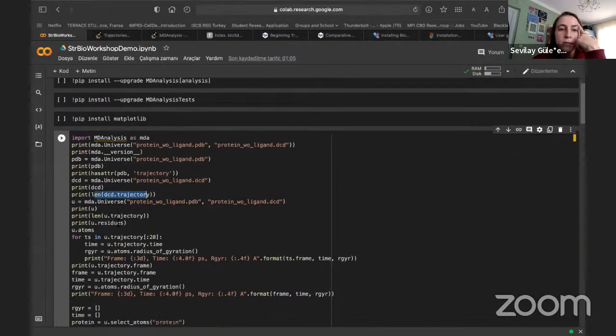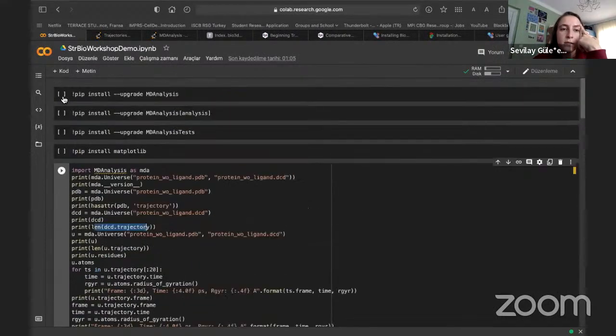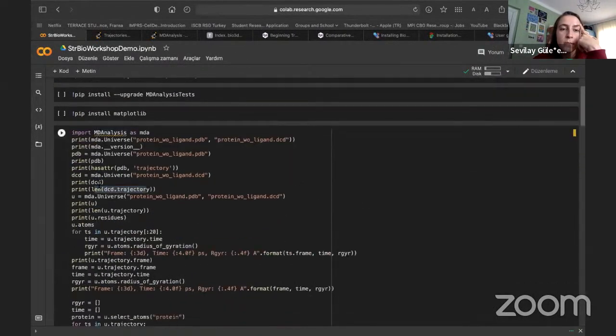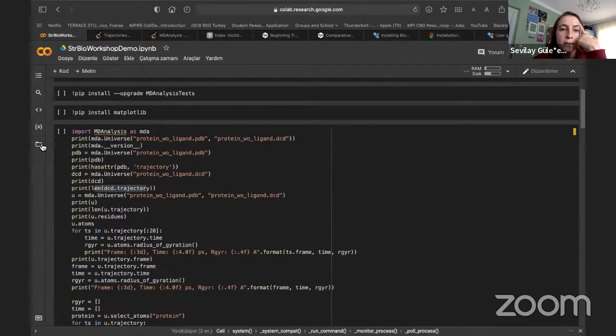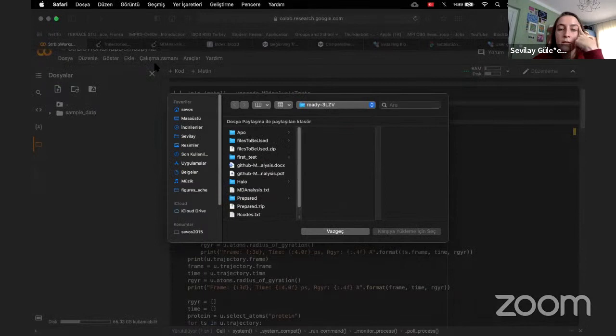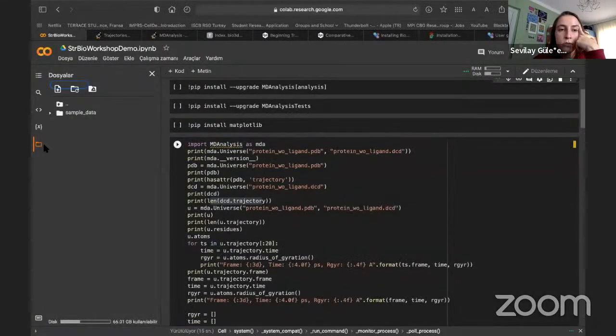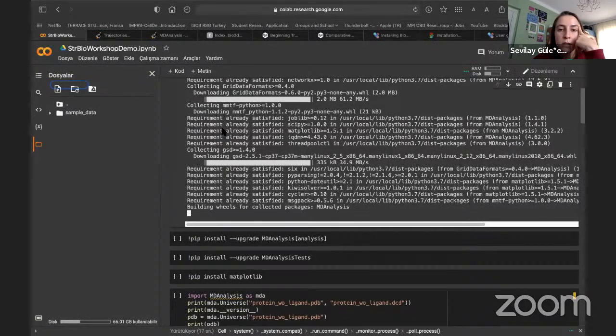Then I would like to run it, but it takes a little bit of time. So probably we, oops, let's do it with, what did I use? Without ligand. So I am uploading the without ligand in here.